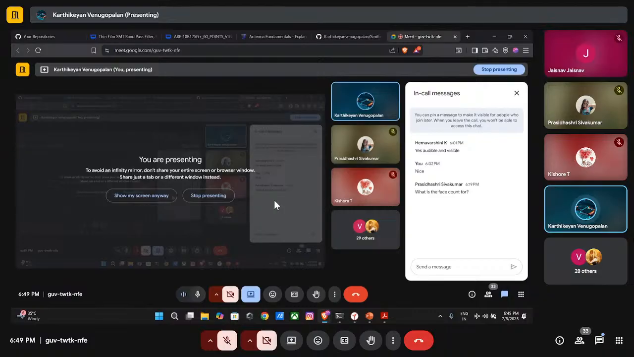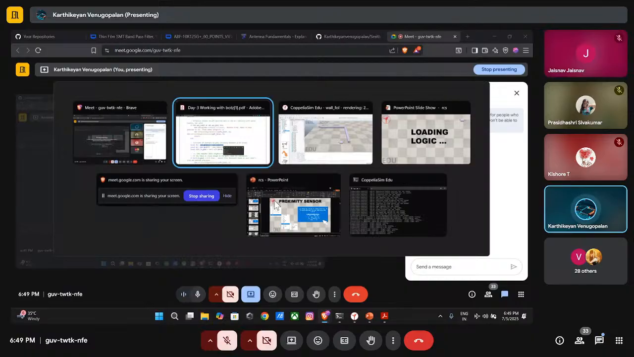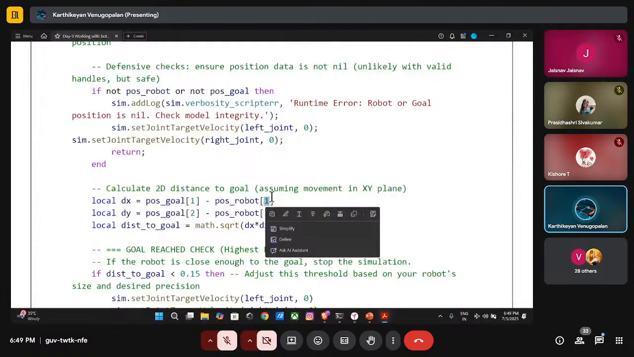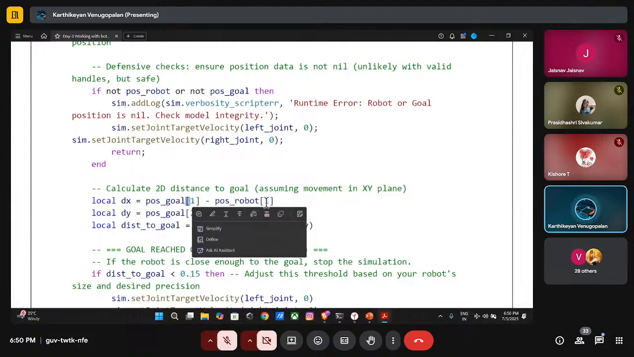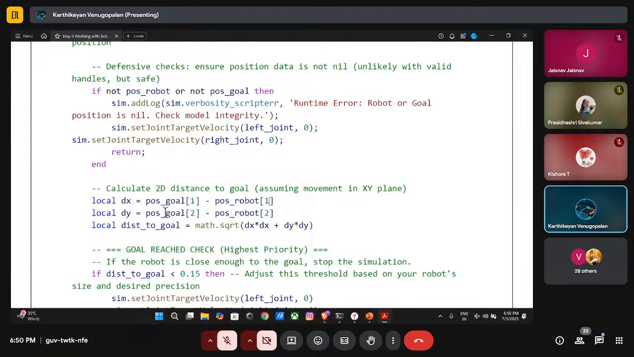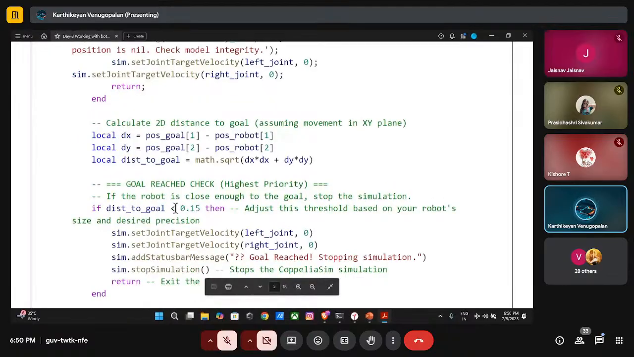And as she said, we are going to take the goal position minus robot position. As Jaisnav explained yesterday, there is no zero index; it goes from 1 to 3, 4 like that. For dx, I am taking goal 1 minus robot 1, which is actually the x-axis, and similarly y2 minus y1. And the distance is the square root of x square plus y square, which is the distance to goal. So from here, I have defined the distance between the goal and the robot dummy. This is going to help in checking whether the goal is reached or not.